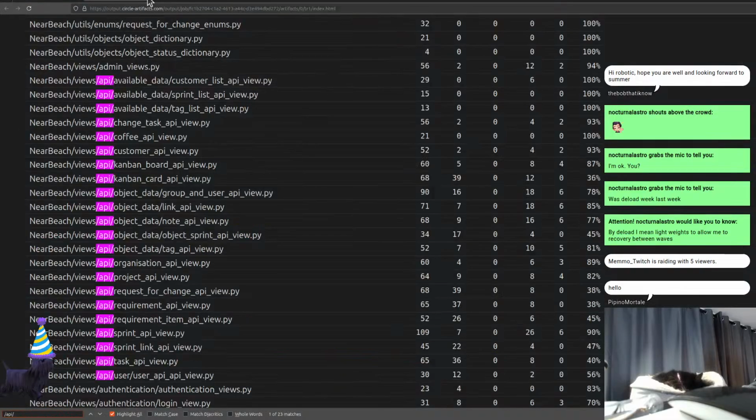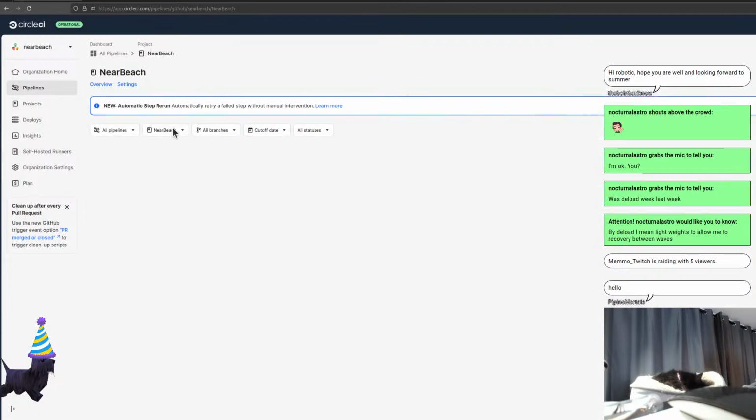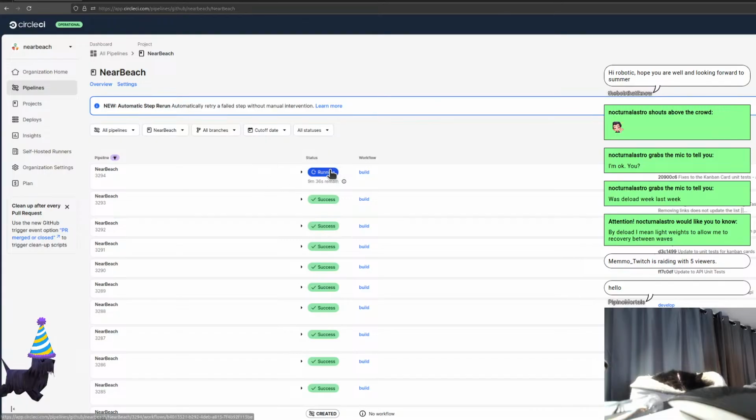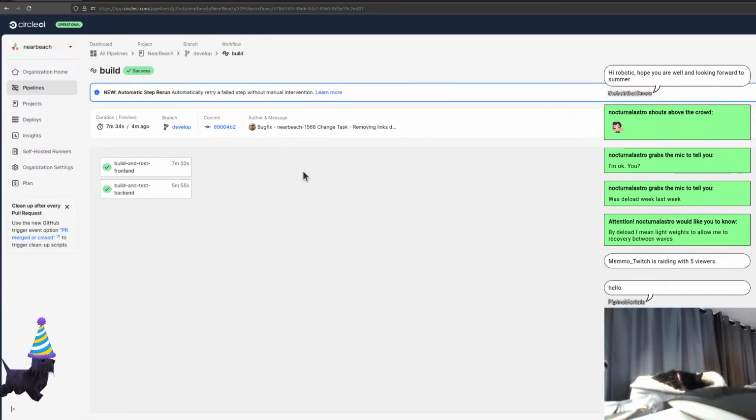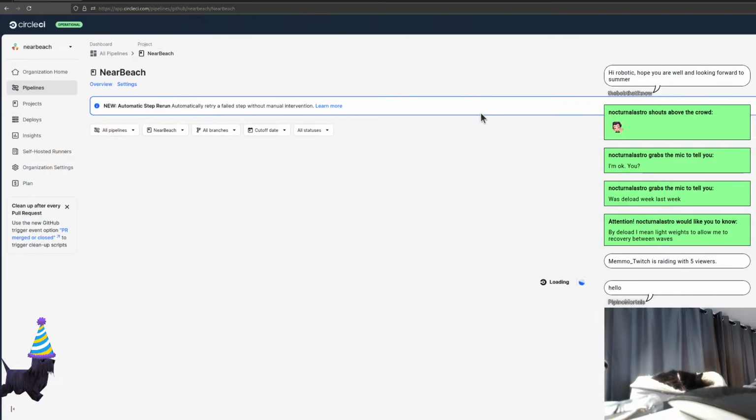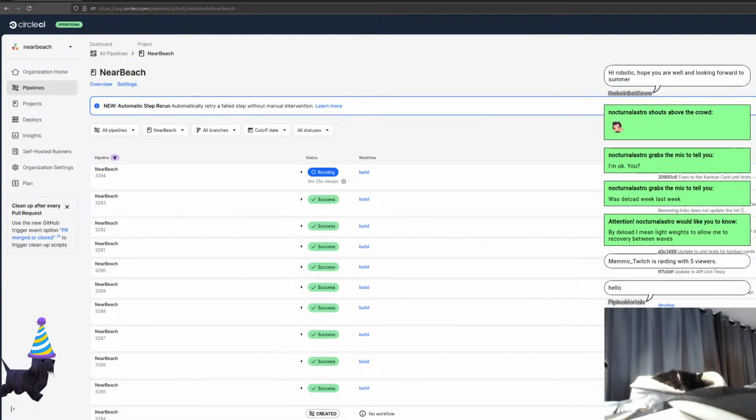So I'm going to close this. We're going to go into here. We're just going to open up NearBeach. This is going to take forever and a day to run. I think it takes us about 5 minutes. All right, I'm going to say no. I'm not making you guys wait that. We are actually going to raid someone. So yes, let's go ahead.